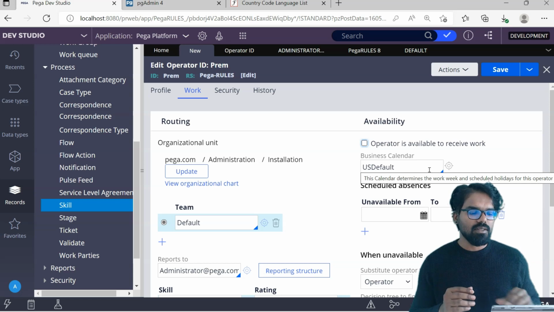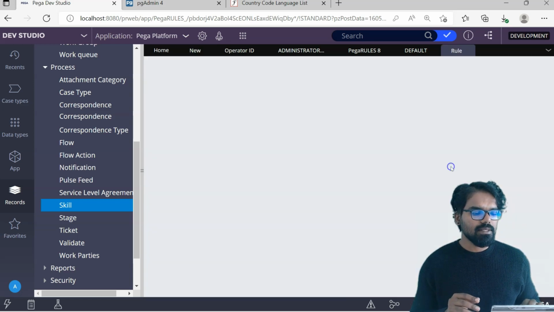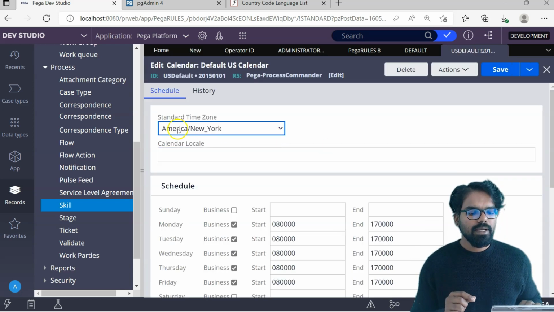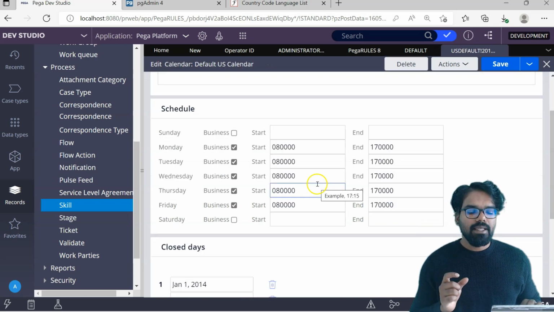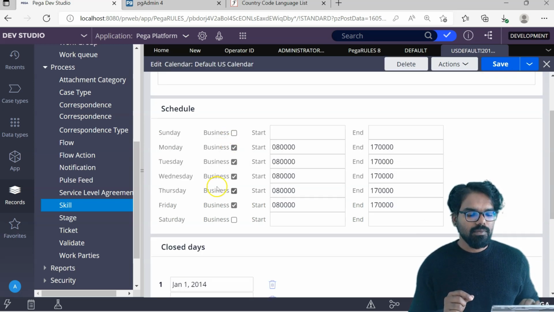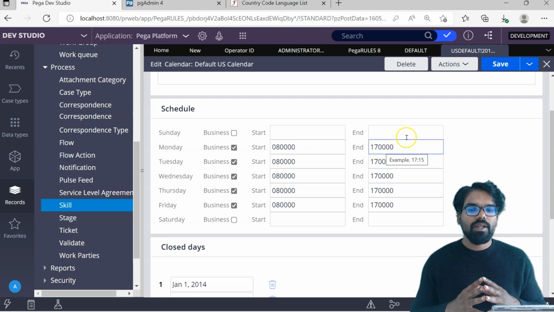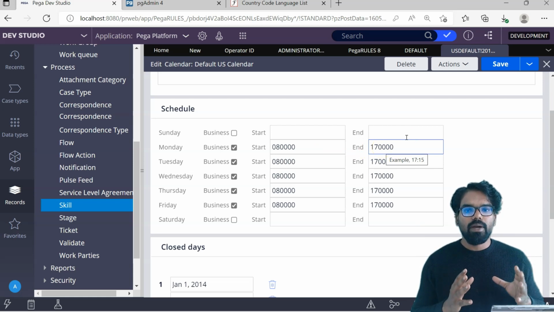If you click and open the business calendar, it is going to have the time zone, and then you can see the business days. As you see here, the US default calendar doesn't have Saturday and Sunday as business days. So they will have 5 business days, and the time is 8 a.m. to 5 p.m. This is how the business hours work. So in a real-time environment, this can really come in handy, and a lot of functions use these business calendars.